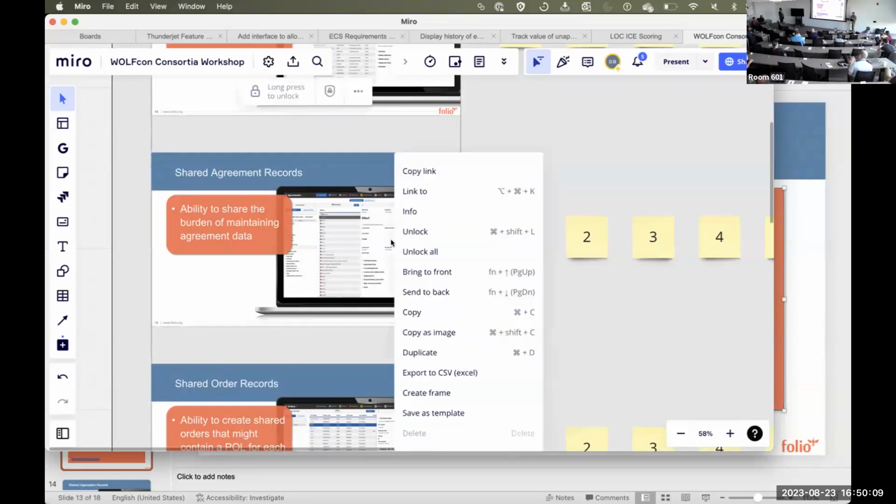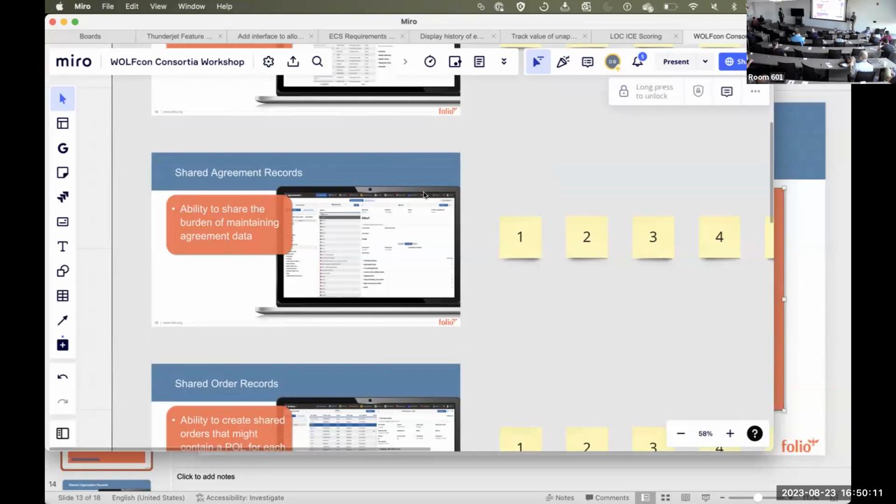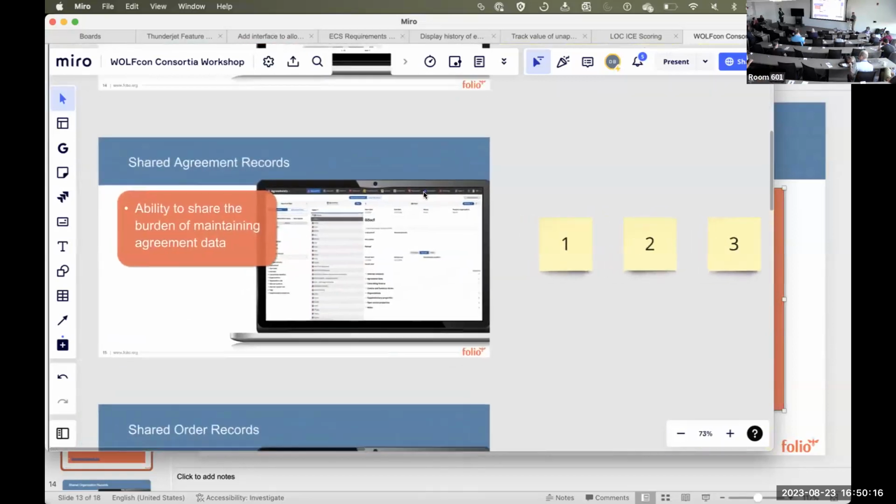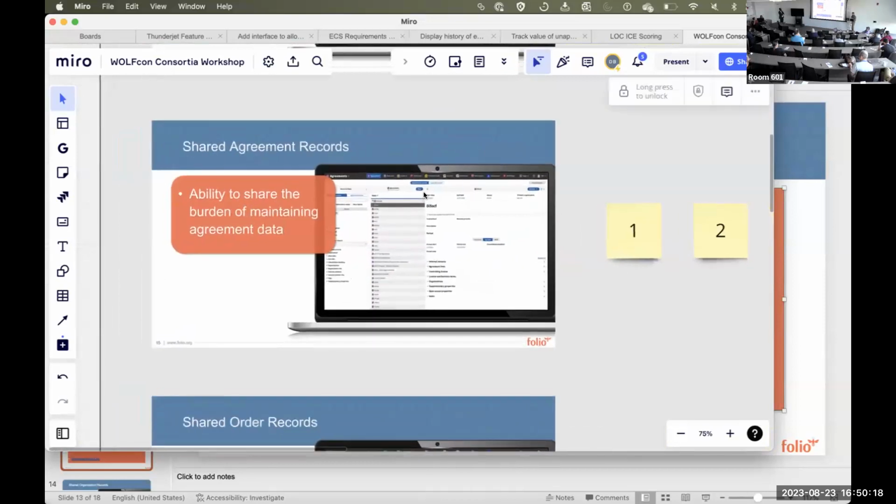So having said a few things about agreement records, obviously agreement records can have agreement lines and can be related to other data that is generally local data. So the question here is, do folks see value in sharing agreement data? Not necessarily agreement line data.